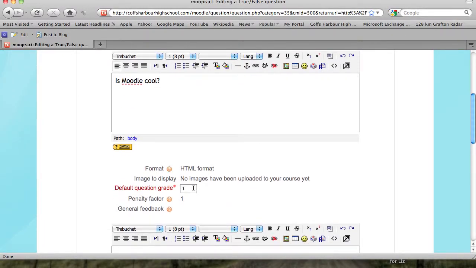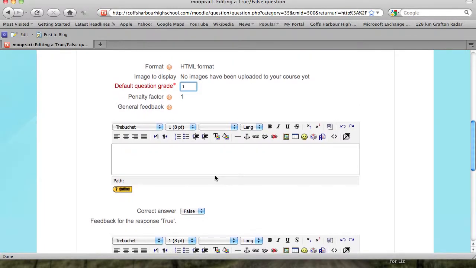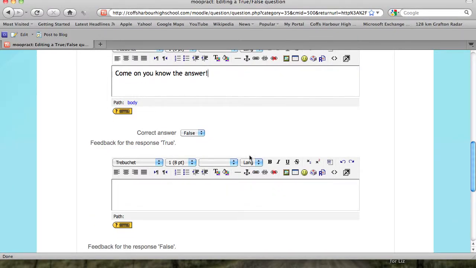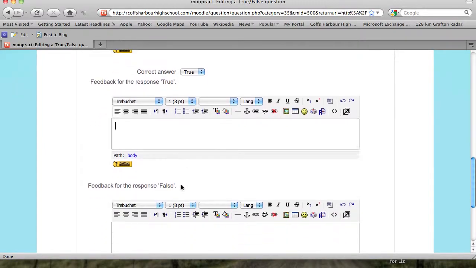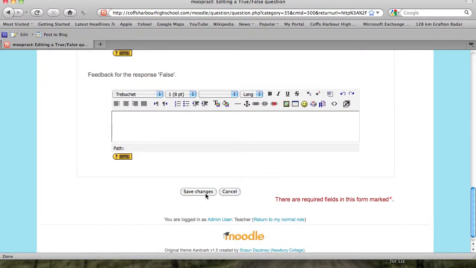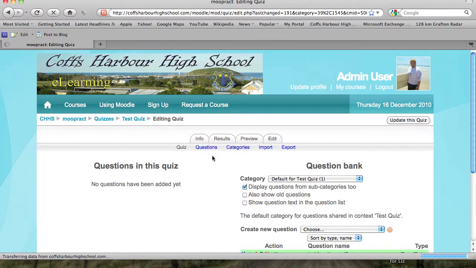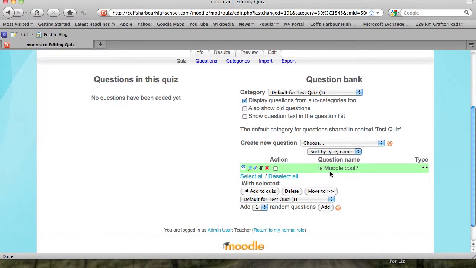How much is this question going to be worth? And 1's fine. Penalty factor if they get it wrong. What feedback? So the feedback the kids might get, and the correct answer for this is of course true. And you can choose to give feedback. Now, depending on the question type, these things might be different. Save the changes, and my question now appears under the list in the question bank.